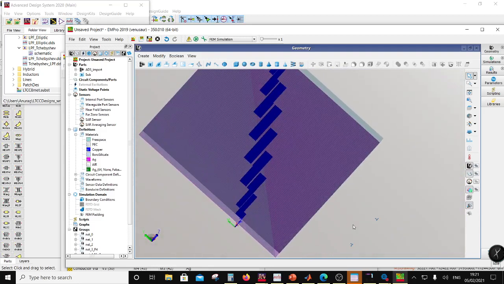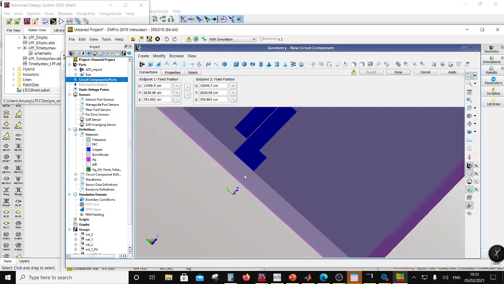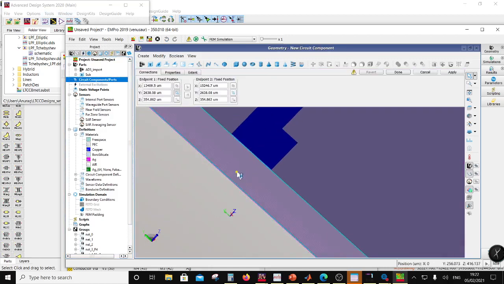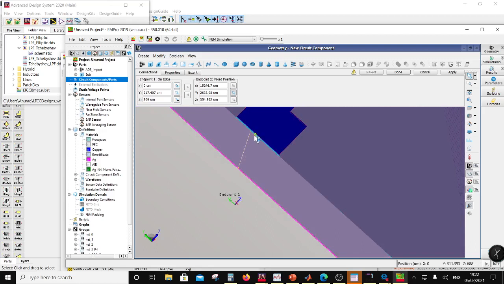I need to put the ports, right? So to put the ports, I am going to go here and say new, no definition. And let me just zoom in somewhere on the edge and somewhere in the center. So it will automatically tell you where is the center. This is the center. And 283. So let's put one below the other.